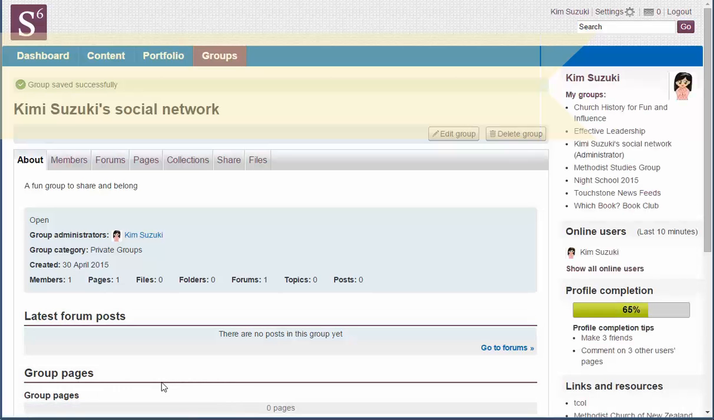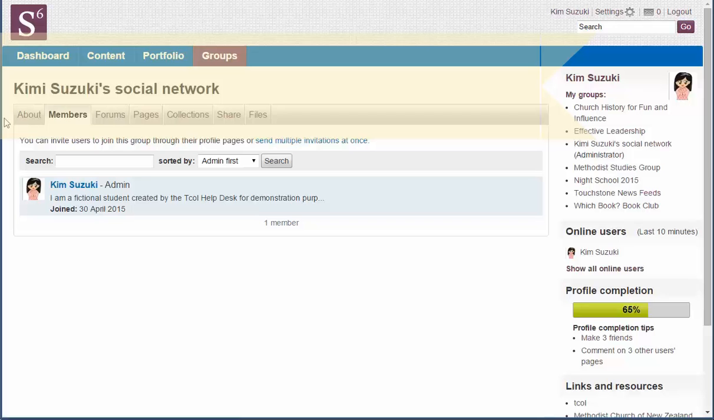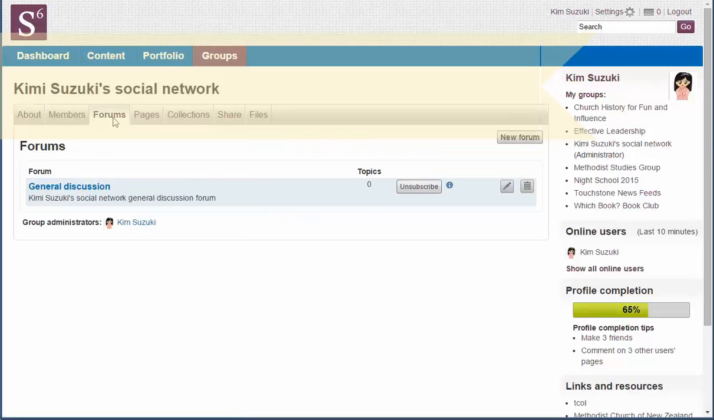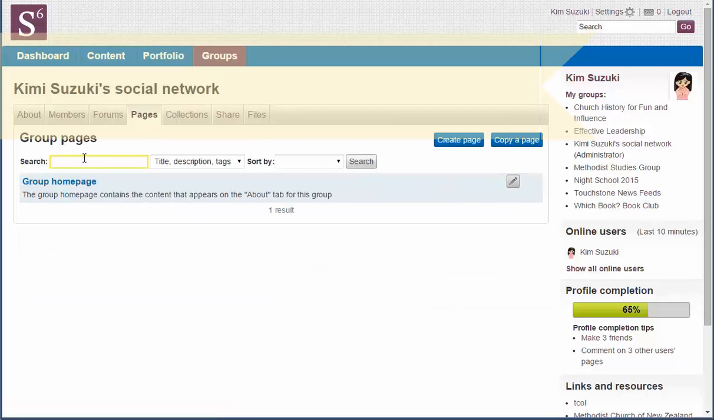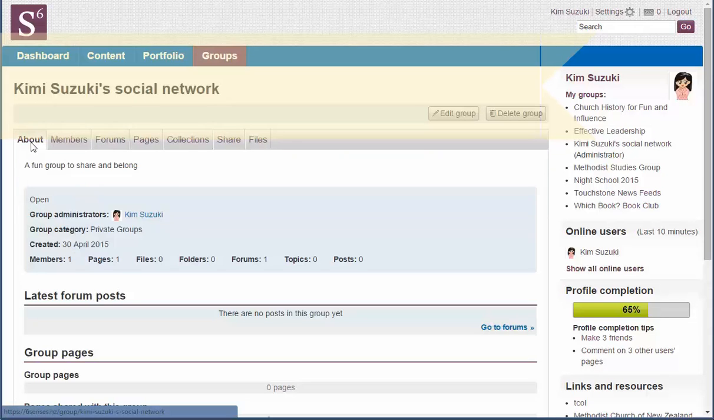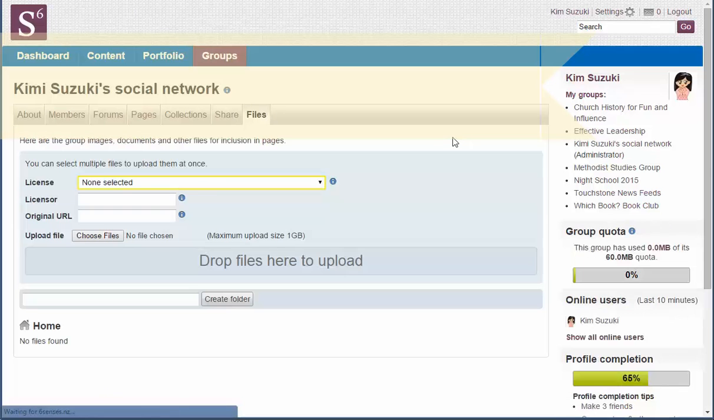And now, just as in any other group, you see that Kimi's social network has an about page. It's got a members page, but she's the only member at present. It's got a forums page, so she can create a new forum. It's got no pages in it apart from the group home page, which is that about page. So there's nothing really to share, and of course no files have been uploaded. She can select various files to upload. Make sure they're very small file size for photographs and PDFs and so on. So there you are. It's that easy to set up a group.